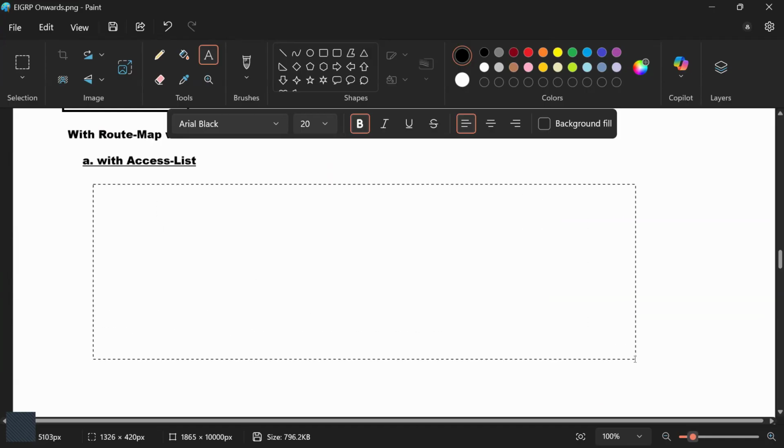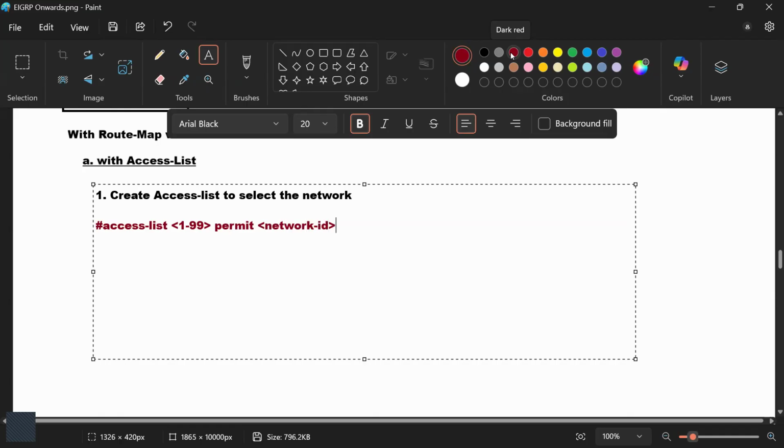So number one, create access list to select the network. So how do you create an access list? You'll say access list, you'll give a number between 1 to 99. Then you'll say permit, then you'll say network ID, then wildcard mask.